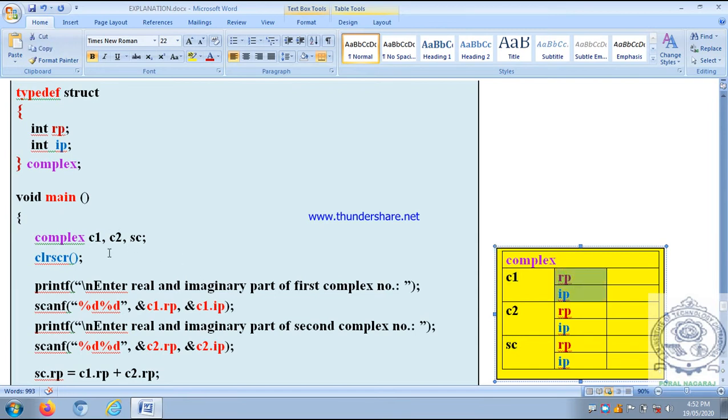Like that, c2 is a structure variable of type complex. Complex has two members, so c2 has two members, rp and ip. sc is also a complex structure with two members, rp and ip. So c1, c2, and sc are three structure variables, and each has two members, rp and ip. This is what memory is reserved now.